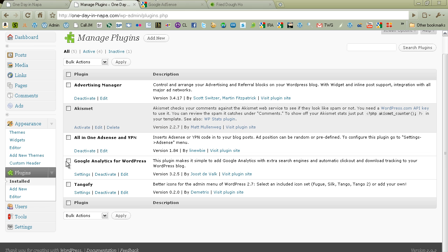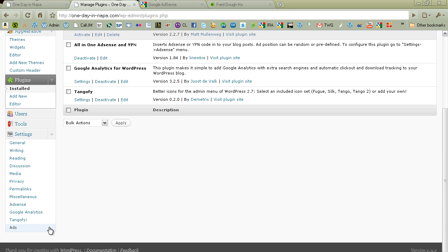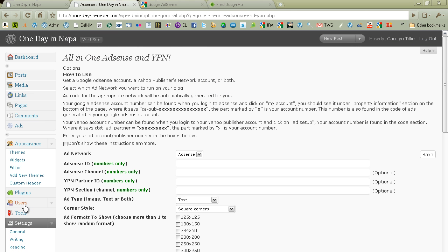Okay, now I'm going to go to the settings for the plugin. So under Settings, I'm going to click on AdSense. And it's actually pretty simple. What ad network do you want to show? AdSense is the default. We're just going to leave it at that.